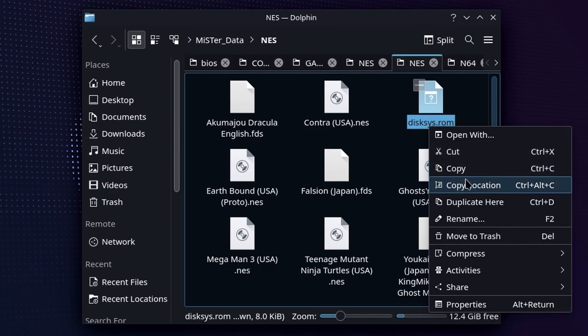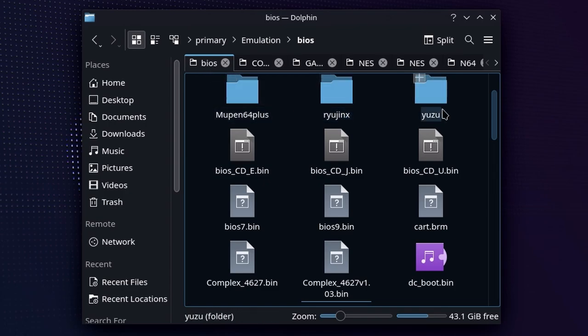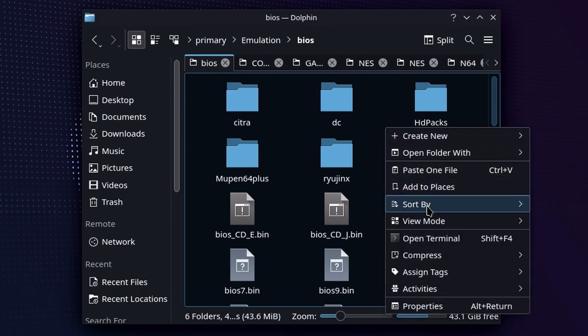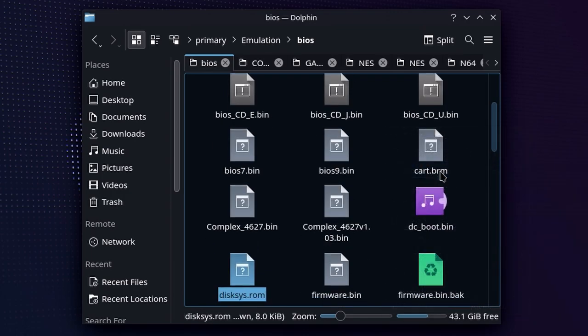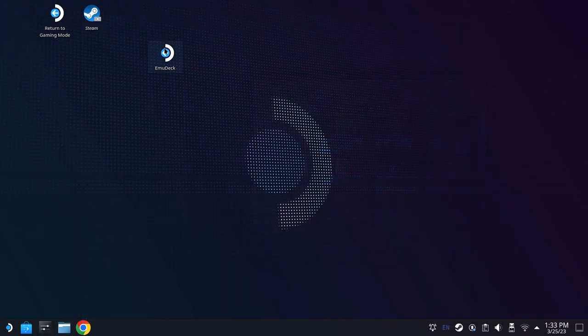Now this disksys.rom that GitHub says you do not need, you're going to go over to the directory that you installed EmuDeck, and you're going to go to the BIOS folder. It is not nested in a folder from there, just go ahead and paste over disksys.rom into the BIOS folder, and that is all you need to do to make sure the Famicom Disk System will work.